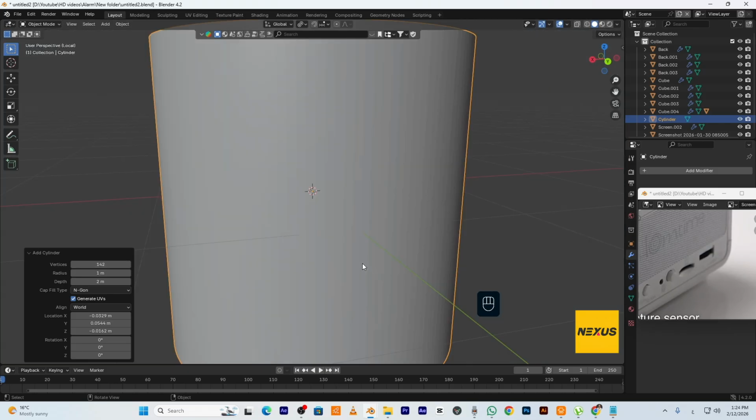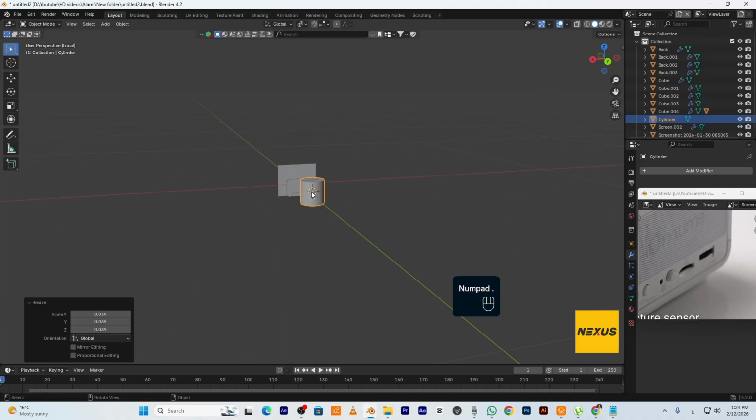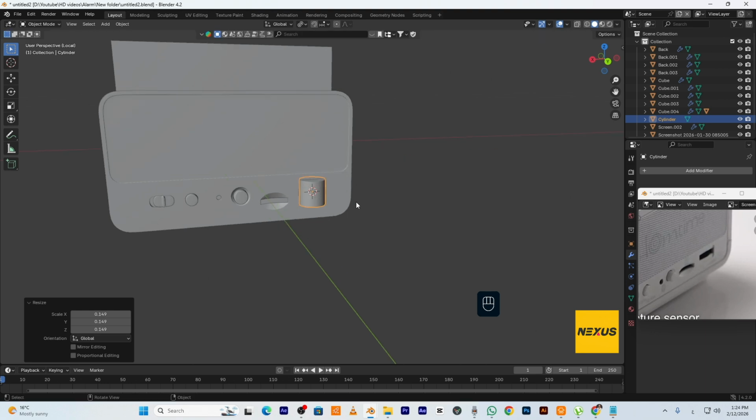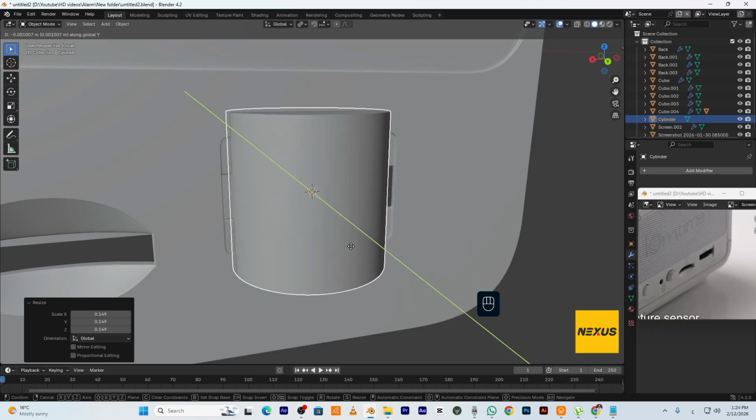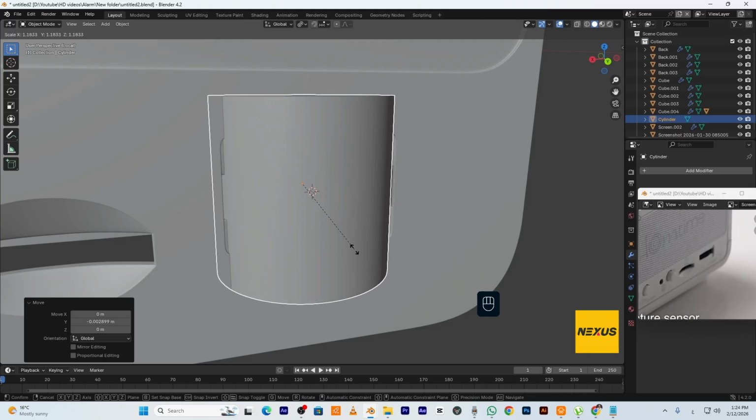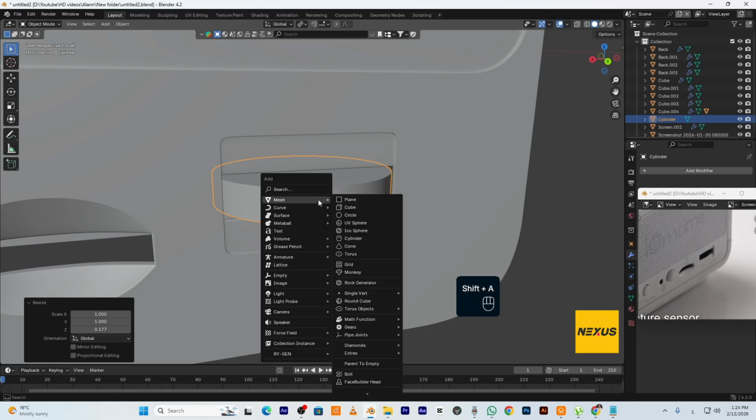Then scale it. Press dot and scale it more. I will push it along Y, scale it more. Scale it now along Z axis. As you see, apply the scale.